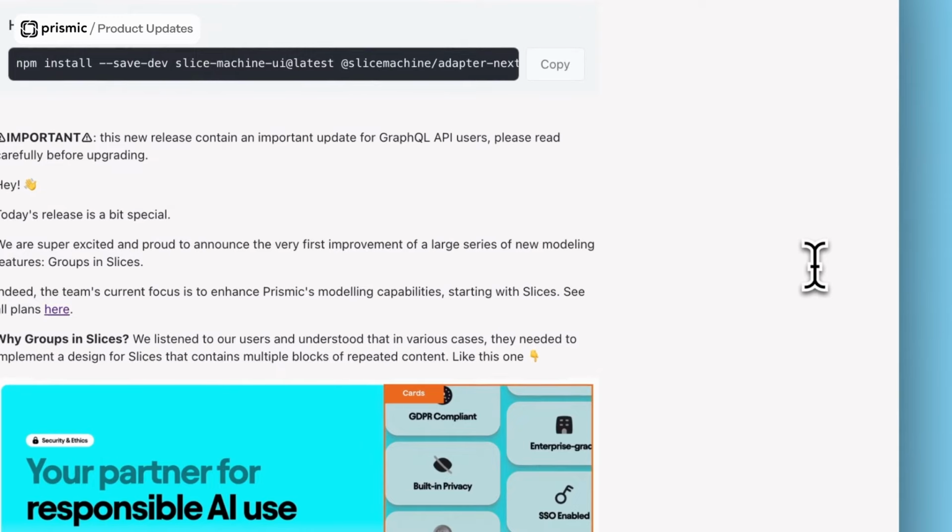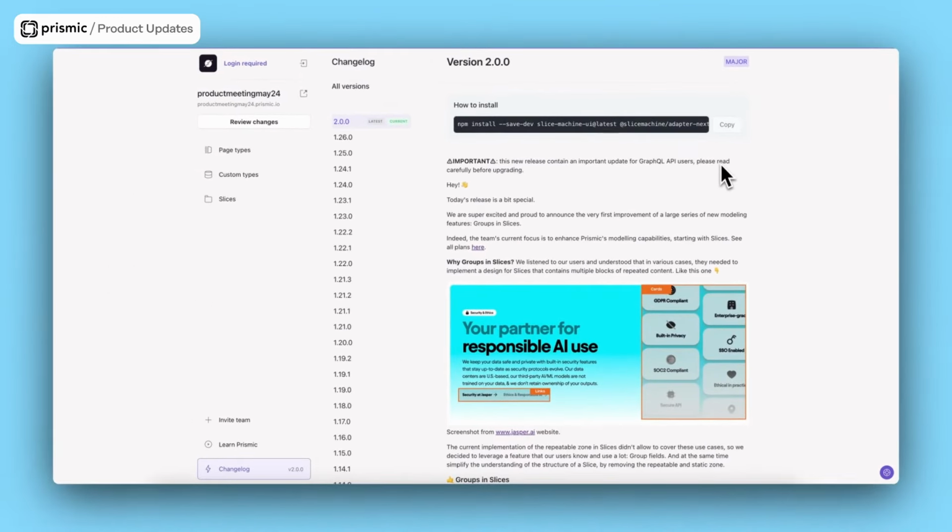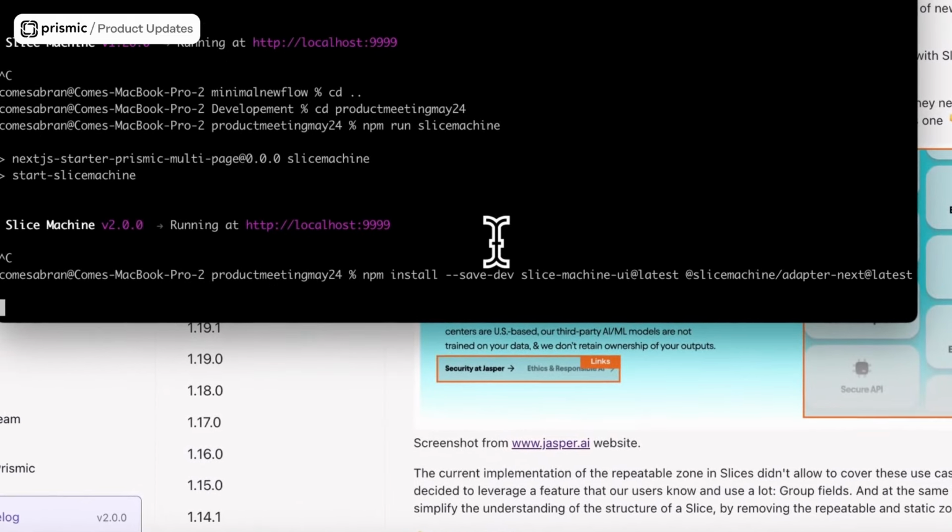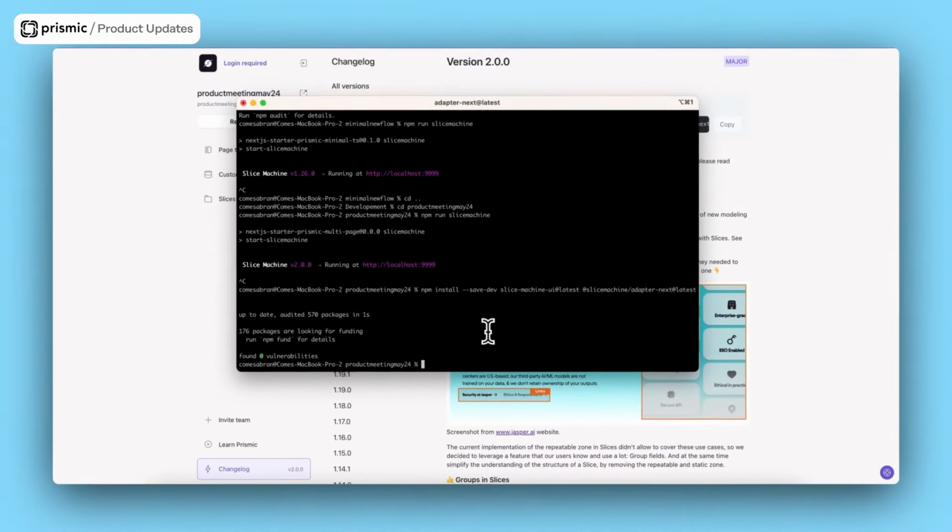Okay, so let me now install the latest version of Slice Machine. So just go to the changelog in your Slice Machine, click on the latest version, copy the code snippet here, just like that, open your terminal, just paste it, and here you go. So now I run it.